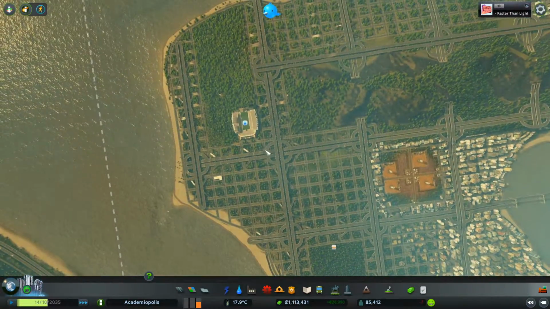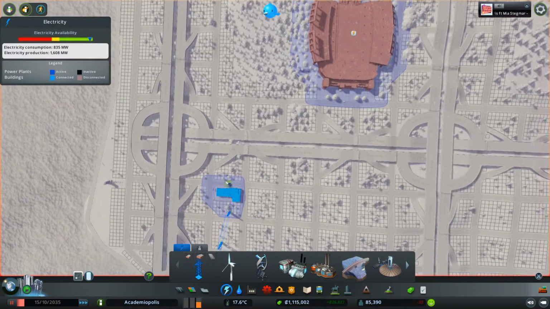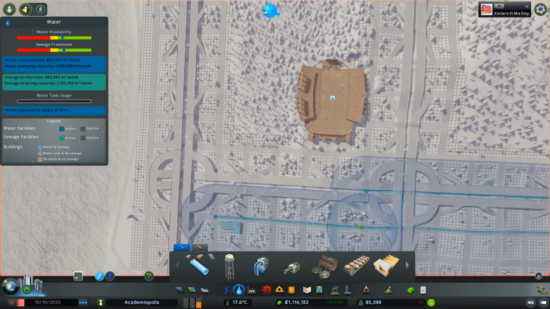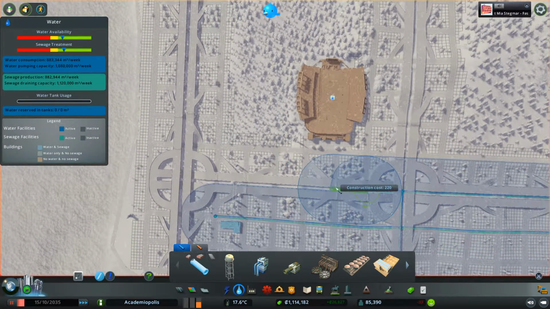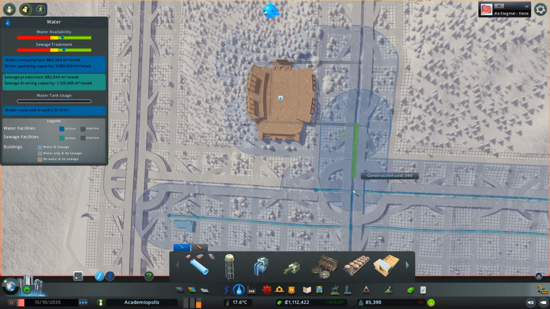Excellent. Now, the football stadium over here doesn't have power, which we should probably fix. Let me get this at maximum height for going over the highway if we can. There we go. And we'll just go over like that. And we're going to need water for some reason. I have no idea why they think they need water, but whatever. I guess we'll give them water. We'll just run these out like that.